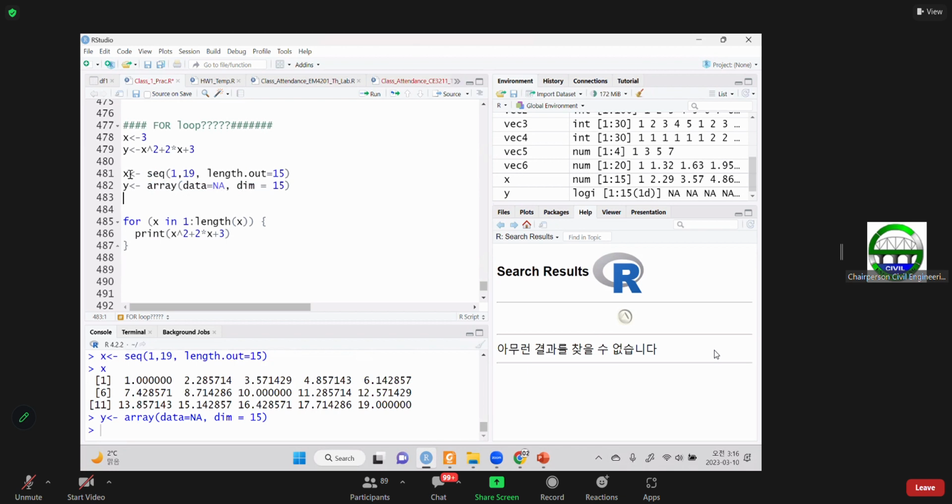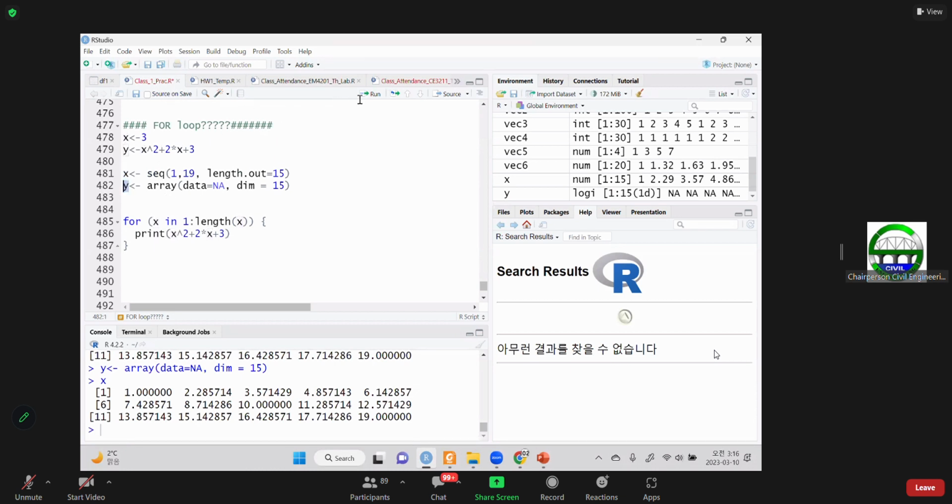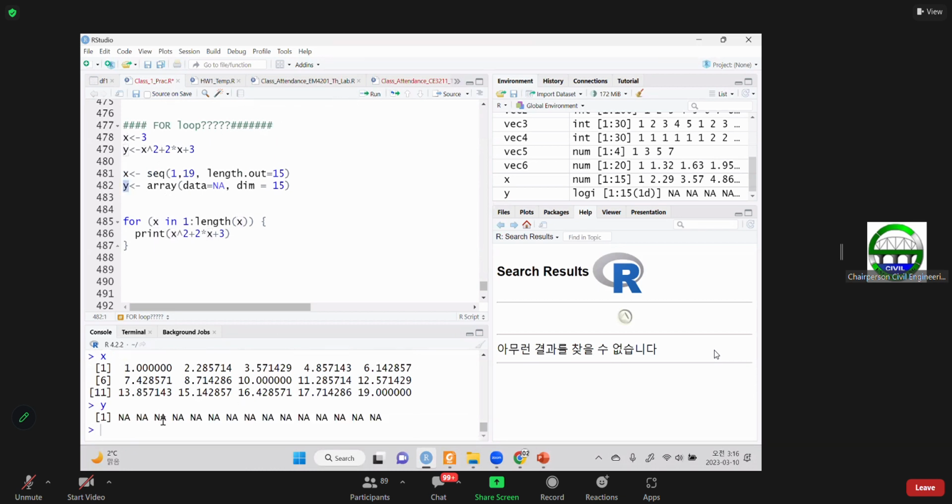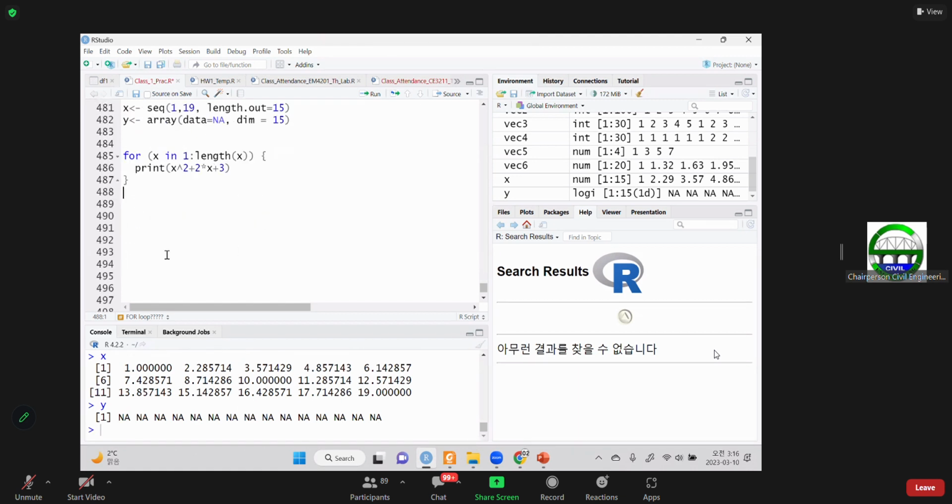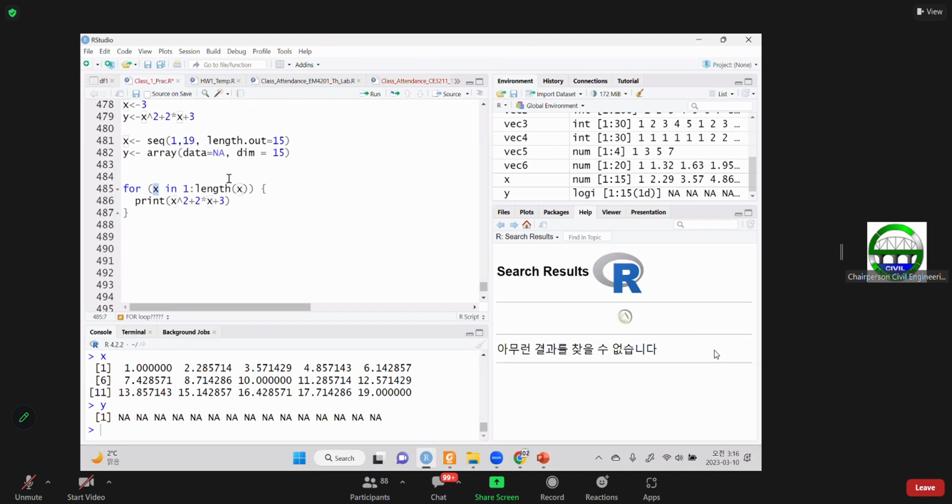Okay, so I would say that my x is equal to this one, and corresponding to x, it will give me y. So right now, I don't have any y values, right? Unless I make a loop. So what I'm going to do, I will say for x in 1 to length of x, print, or you can say that y is equal to this one.